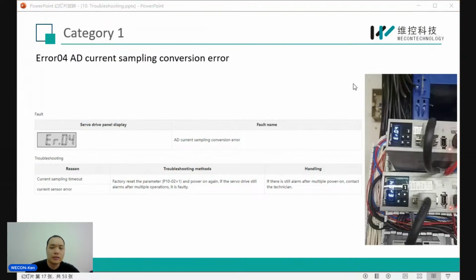Okay, the next error is error 4, AD current sampling conversion error. This is a hardware problem. Usually need to replace the control board to solve. When this error occurs, please contact us.